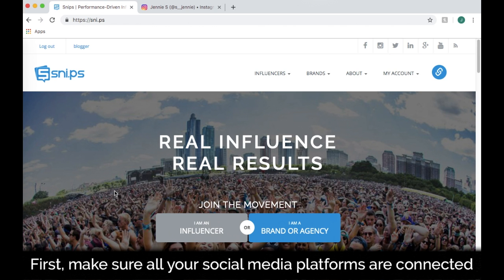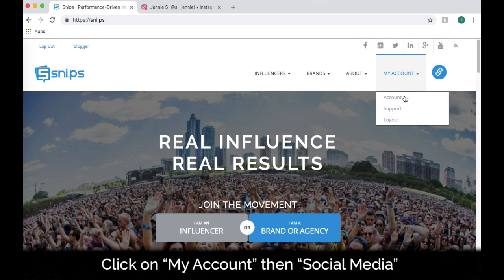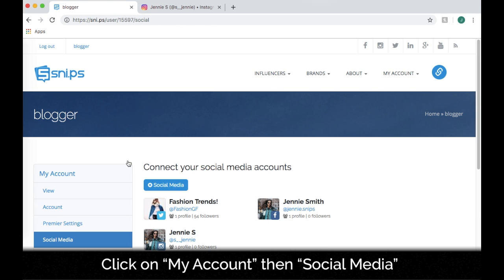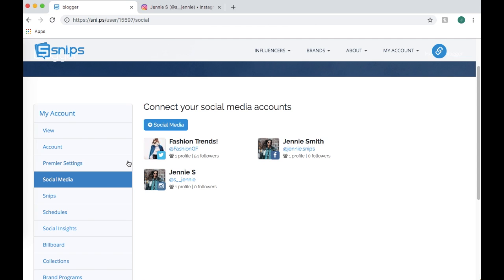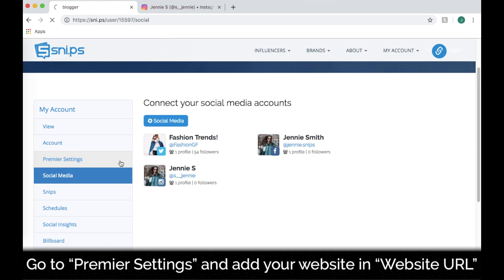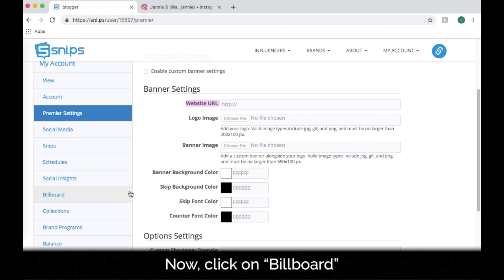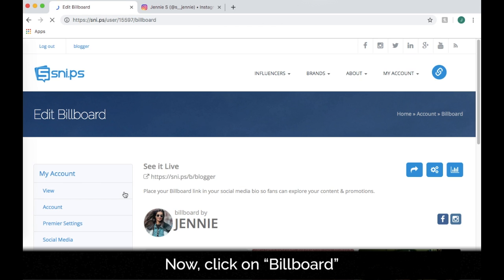First, you must make sure that you have connected your social media accounts and your website to your profile. To do this, click on My Account, then Social Media on the left rail. Now, add your social accounts. Next, go to Premiere Settings and copy your website link into Website URL. Now click Billboards on the left rail.